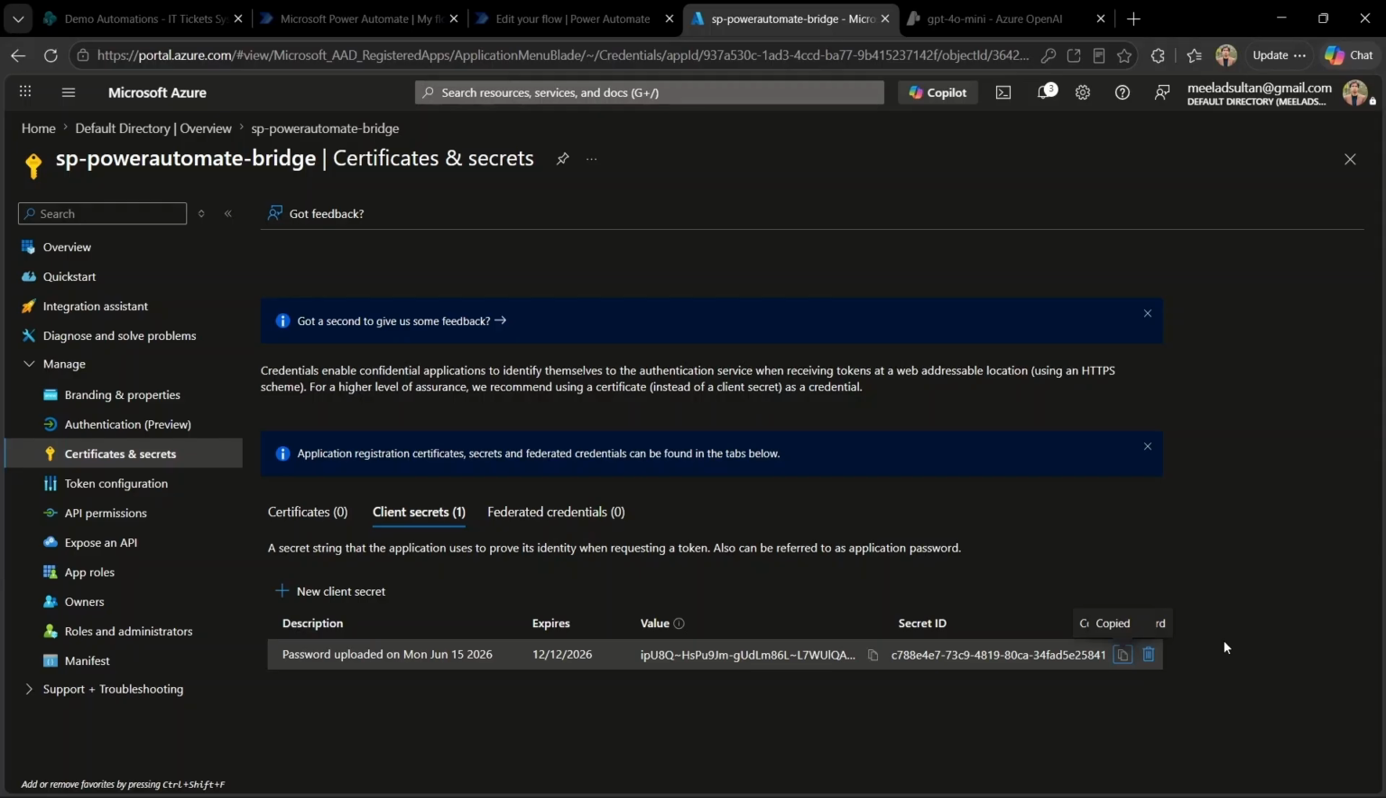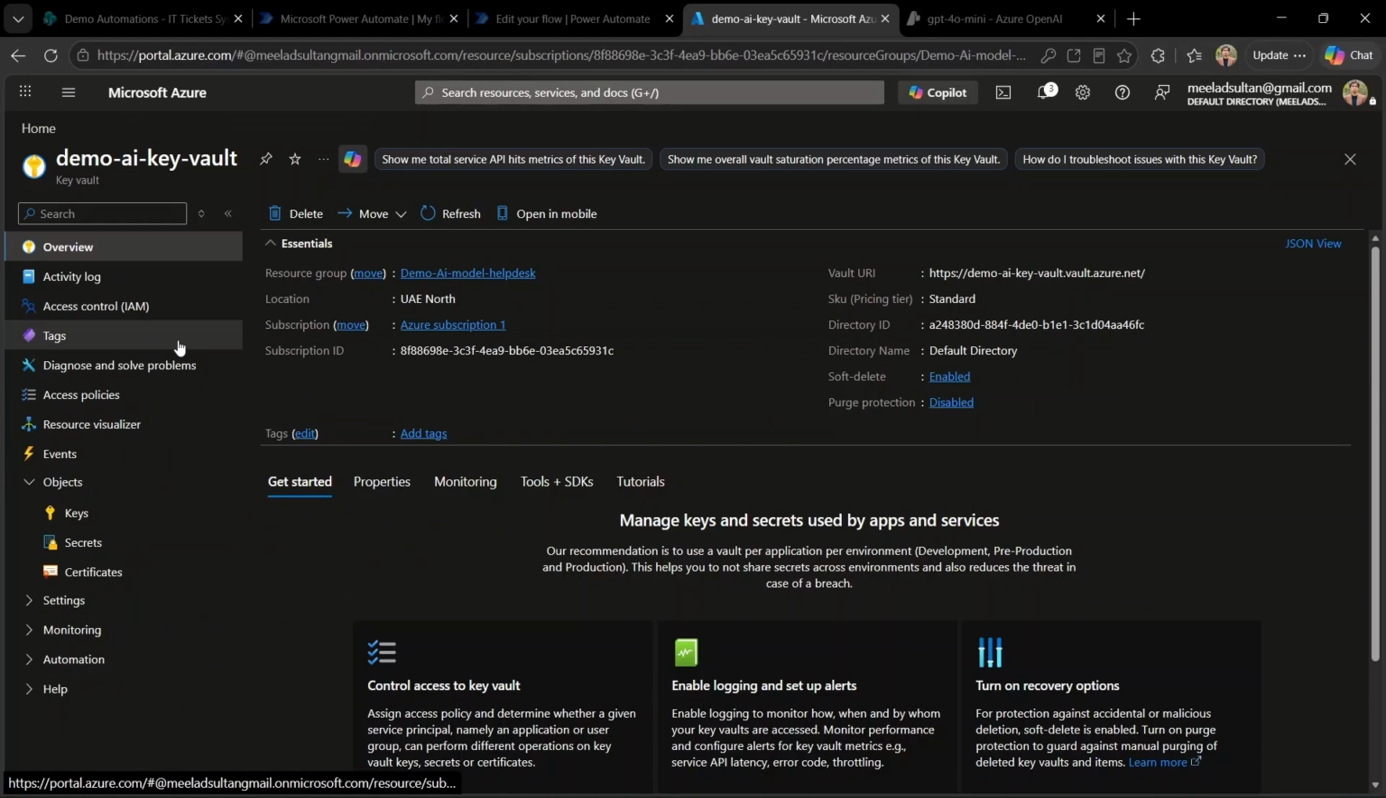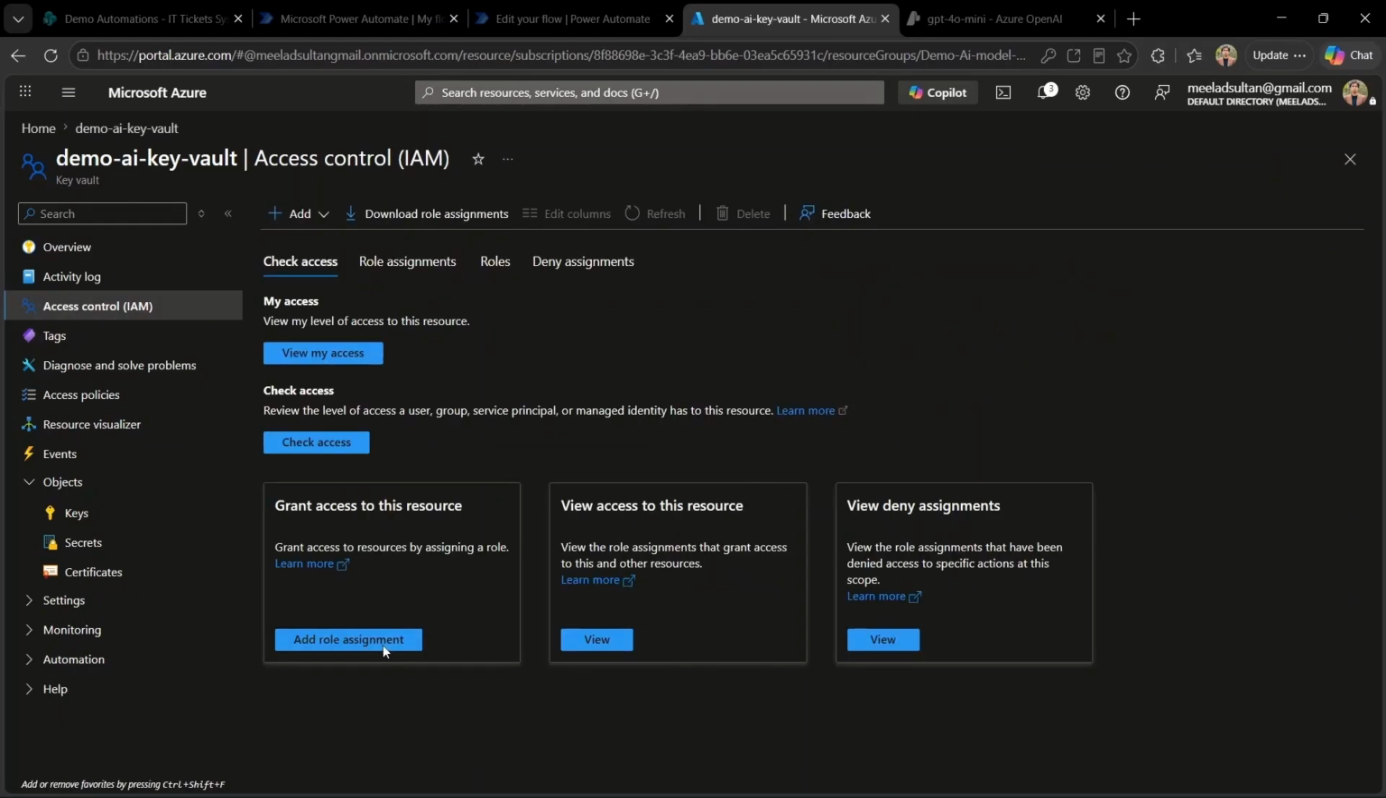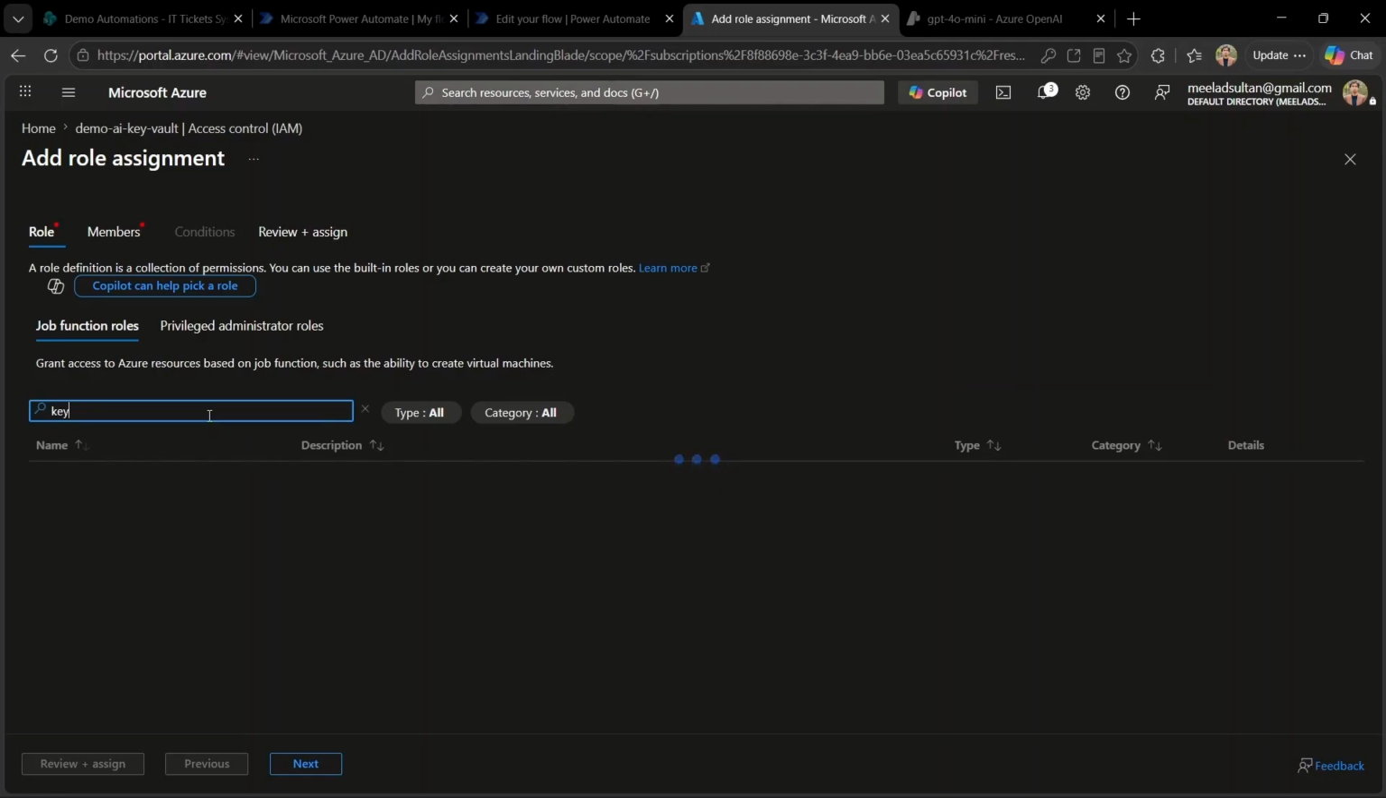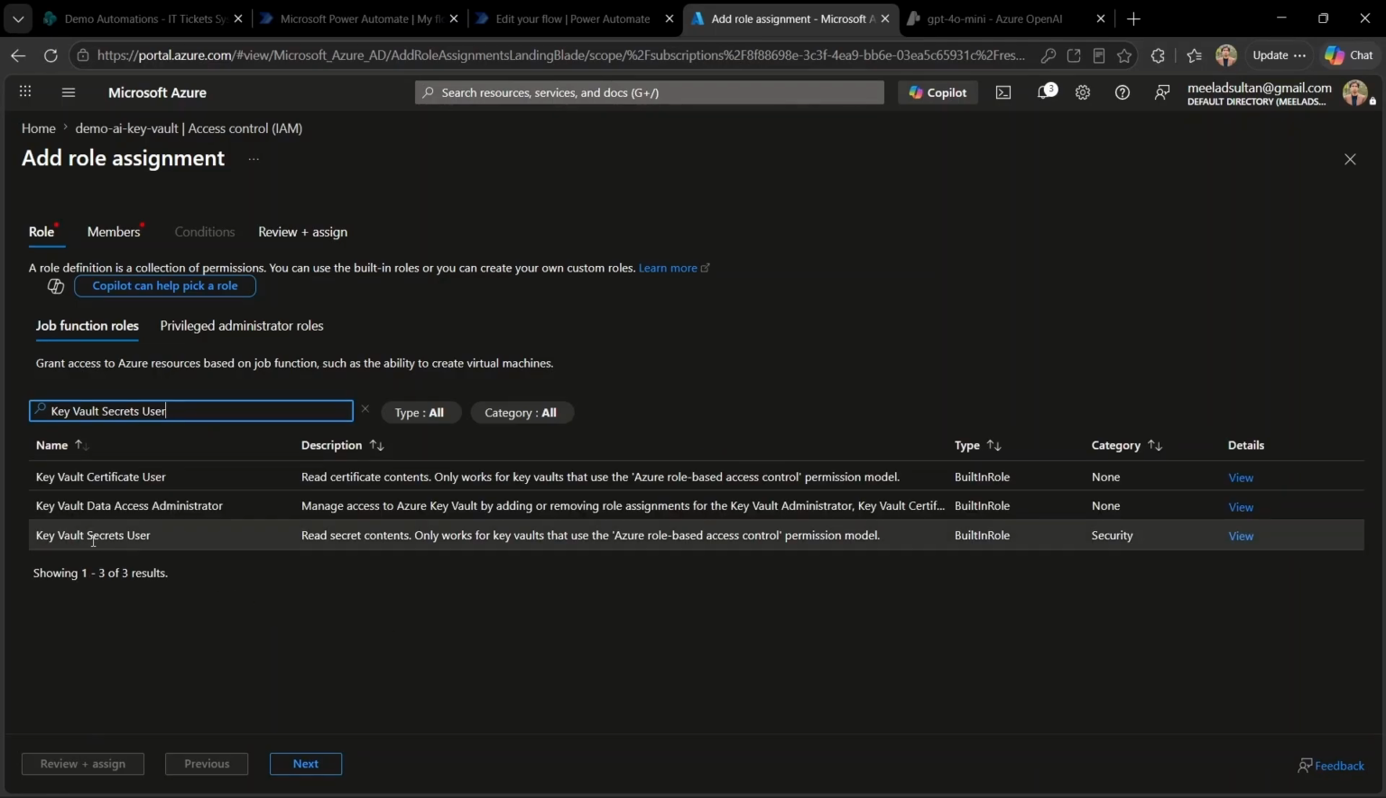Now proceed back toward the Azure Key Vault and assign the Key Vault Secrets User role that will connect our Microsoft environment. So currently we are bridging between two tenants. In this way, we can create a bridge. Move back towards our vault. So click Access control and then Add role assignment, and then search for Key Vault Secrets User. So this one, Key Vault Secrets User, select this and then click next.